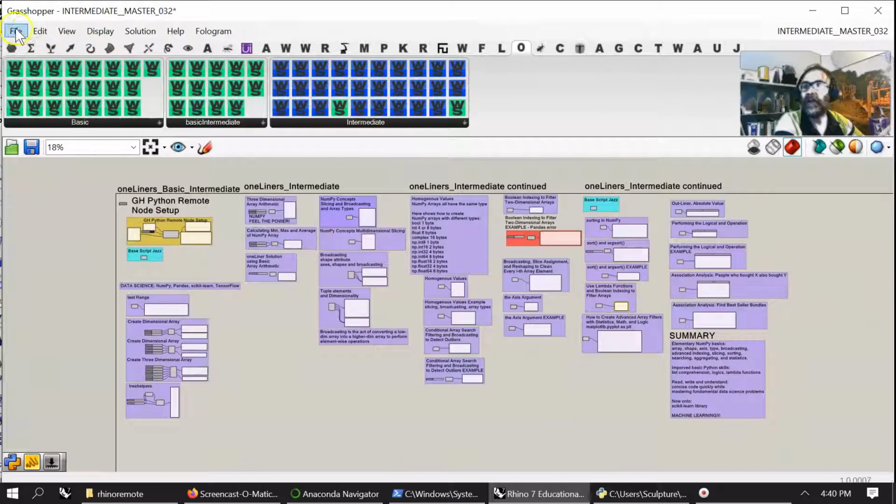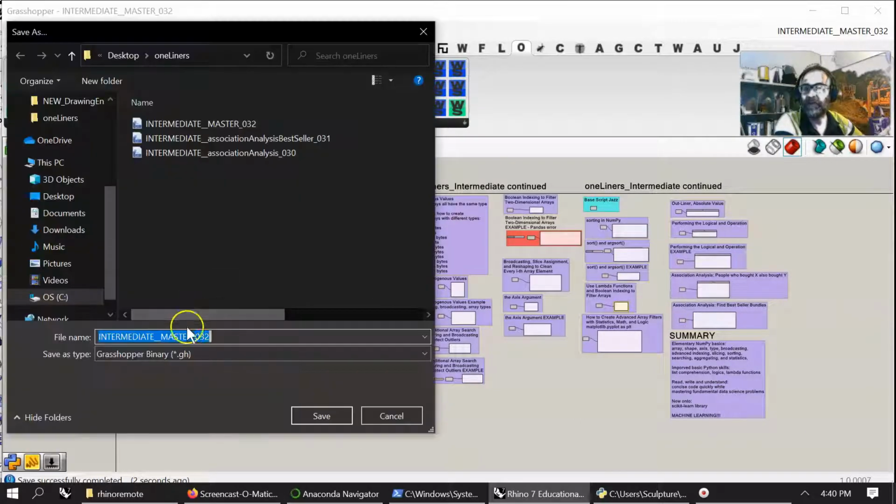Let's start with it, and we will go save, and then we will go file, save as. We're going to save this one as intermediate advanced, because that's where we're going. Intermediate underscore advanced. We're not quite there because we're going to end with that. Advanced, and I like cap locks. And this will not be the master. This will be the initial one.